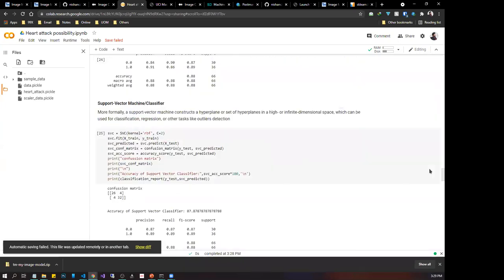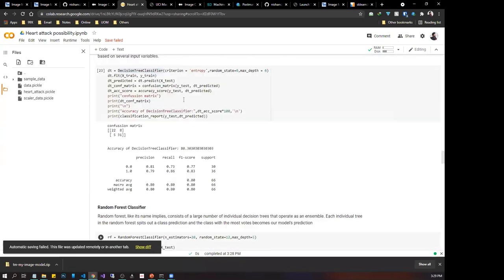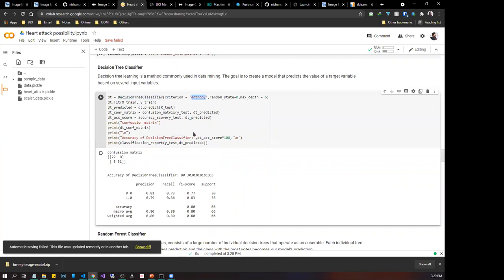Where did we have? No, this one, right? So you can change entropy into Gini criterion.